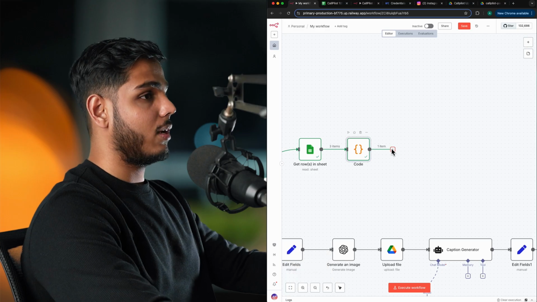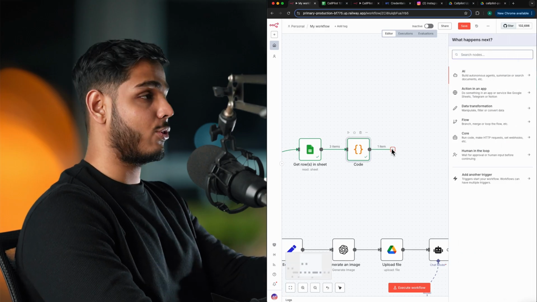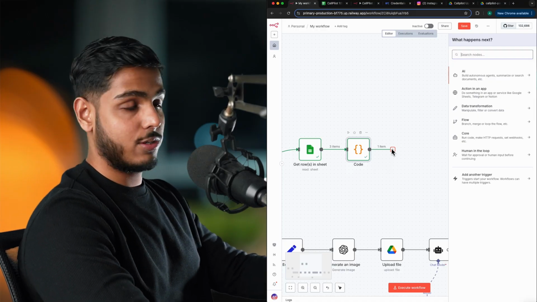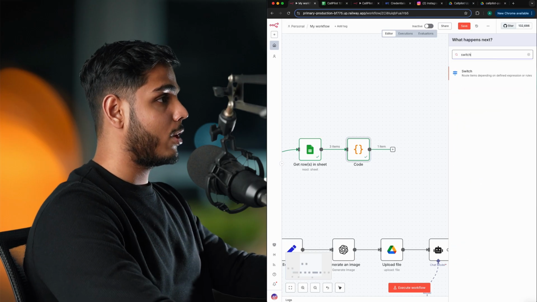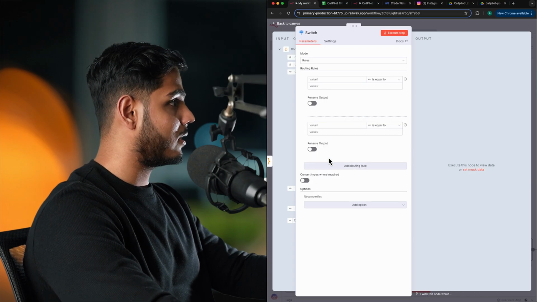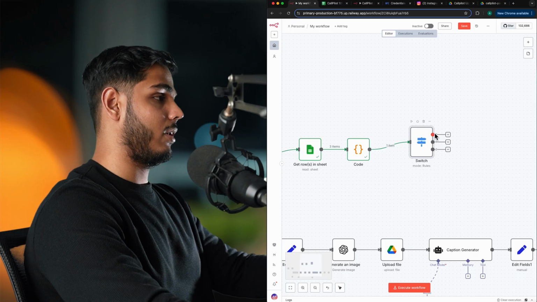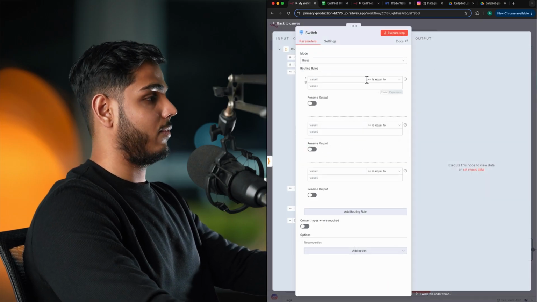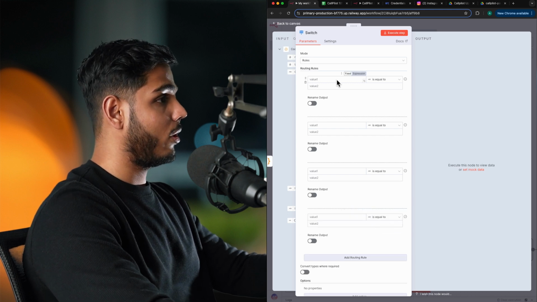For that, we need something which can think, okay, if it's supposed to be this, it has to go here, and if it's supposed to be something else, it goes somewhere else. So for that, we'll add a switch node, which is going to decide that it is applicable to go here, here, here. In this instance, we'll be adding 4.